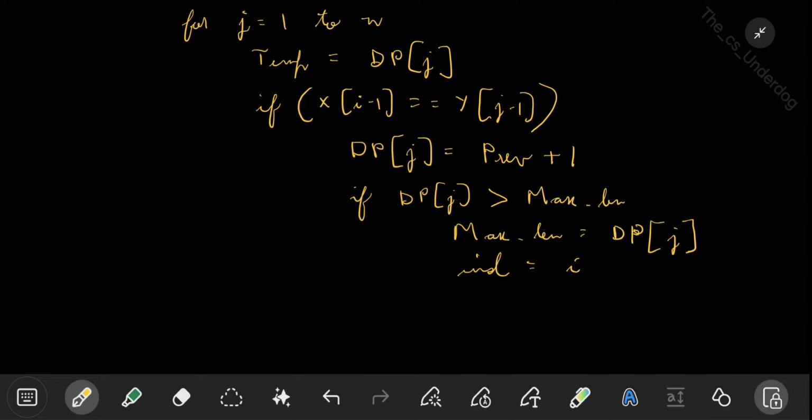So after this, what if it is not matching? Here, in case the values are matching, you want to do all these. In case the ith element of x and the jth element of y are not matching, in the else case, what will you do? In the else case, you simply have to make it 0. That is, dp of j will be 0. This is easy. One more thing.